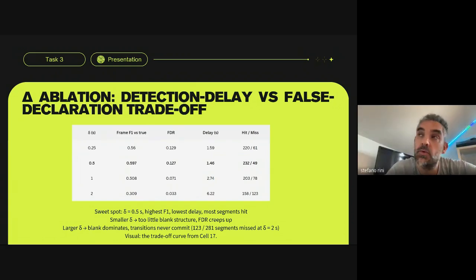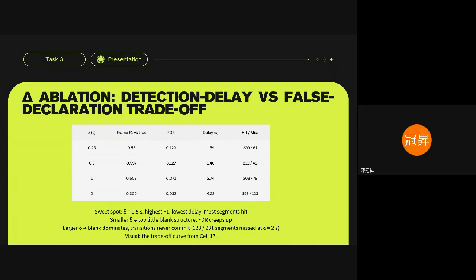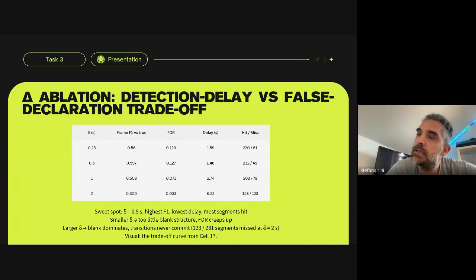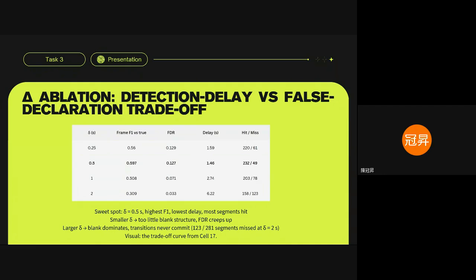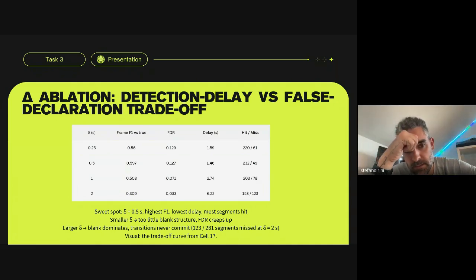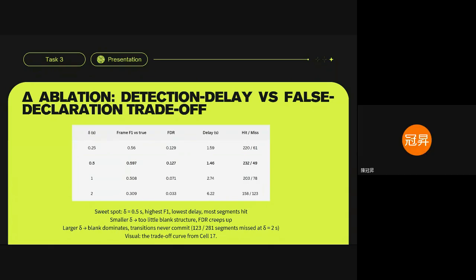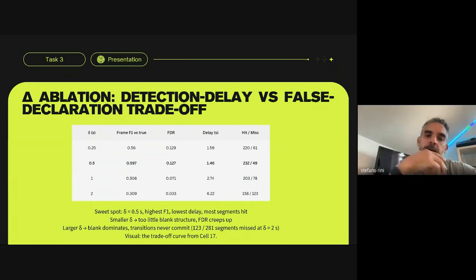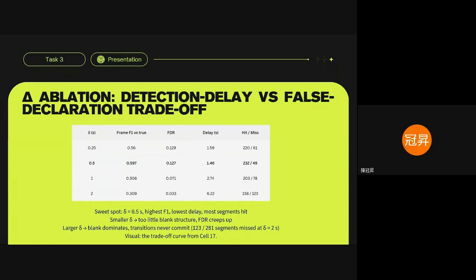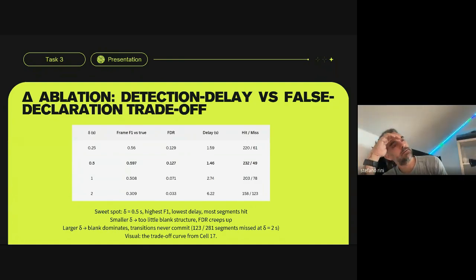Okay, 20 ms. So what do you mean by delay here? You mean the number of blanks before it declares? It should be in seconds, right? Yes. It's the detection delay, how long it takes the model to commit to the correct activity. So this is averaged across activities.